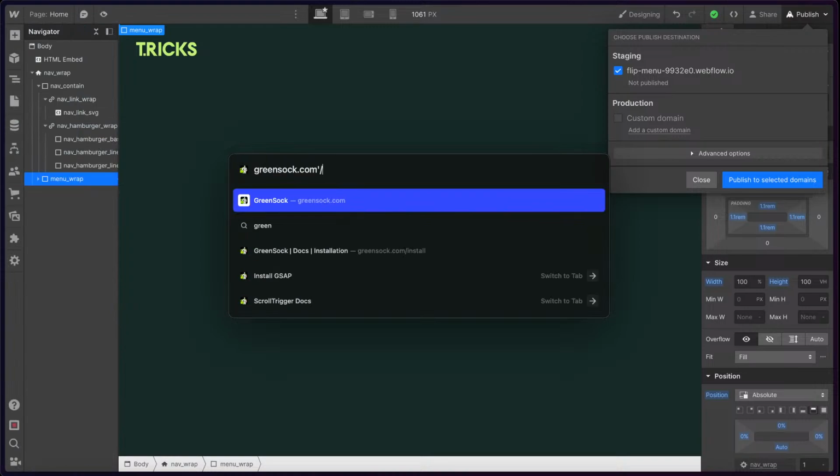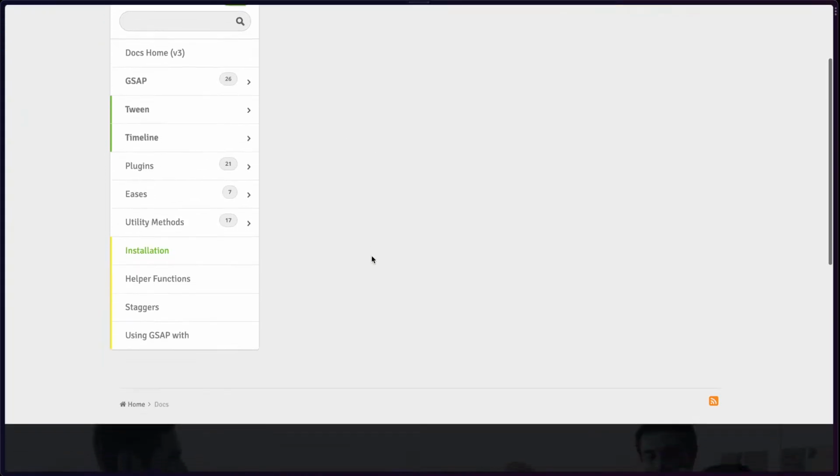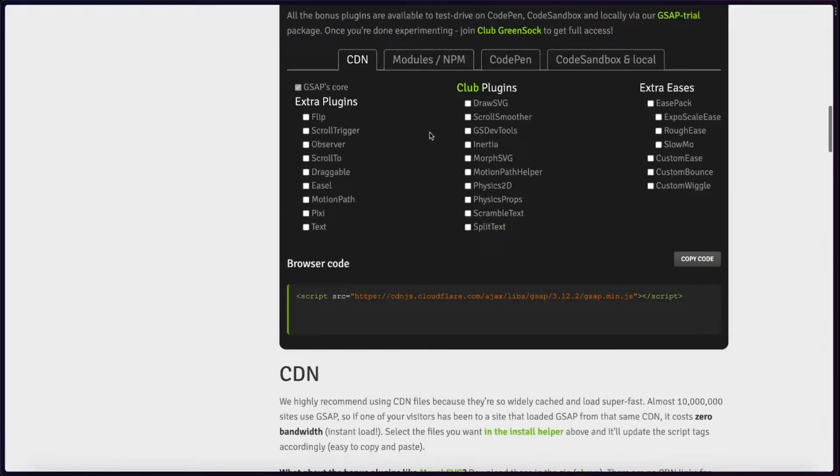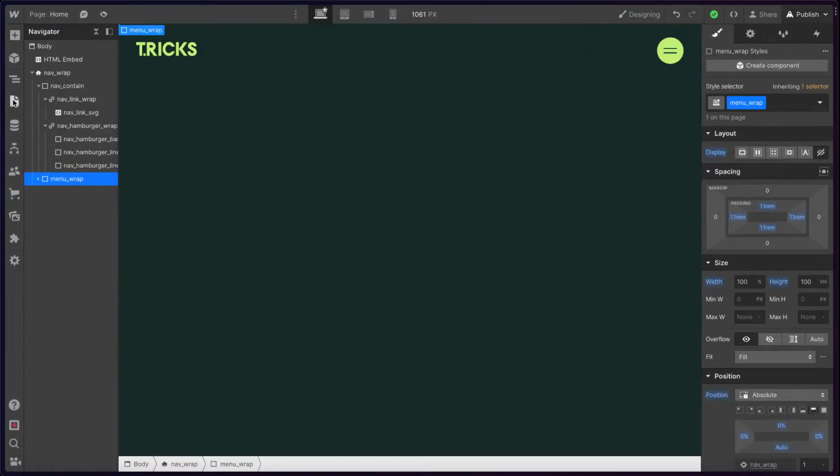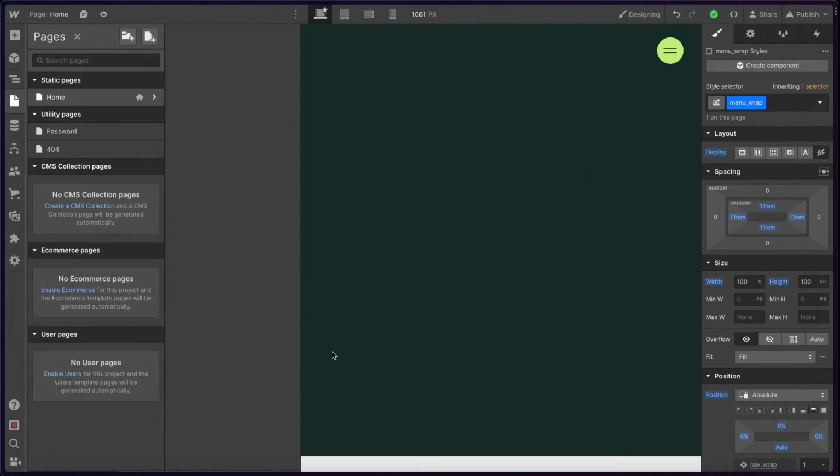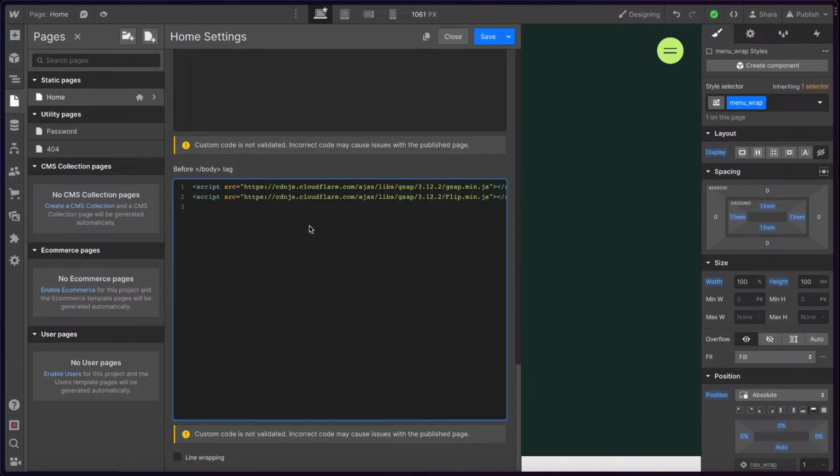So we'll go to greensock.com/install. And we'll be using the GSAP library right here. And we'll also be using GSAP Flip. So I can just copy those, head back over to Webflow. We'll go to our page settings, and we'll add it in the before body tag.